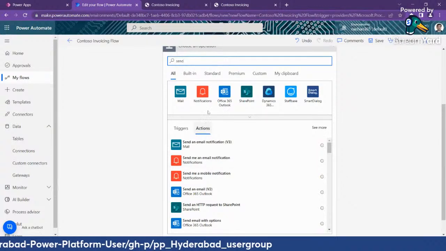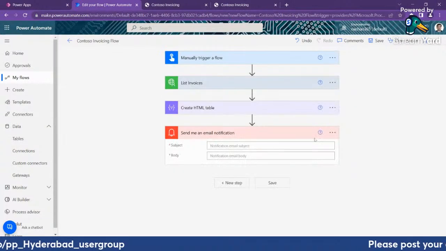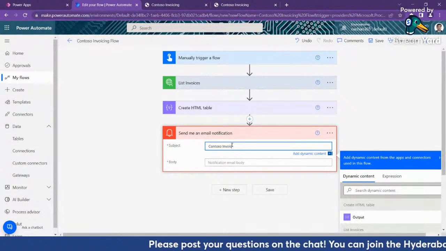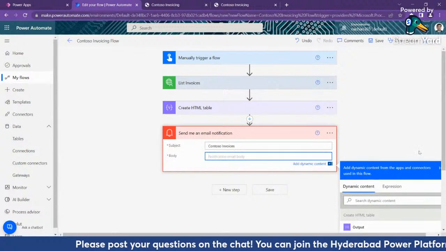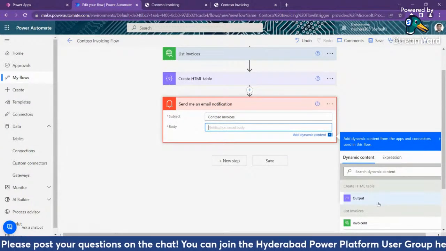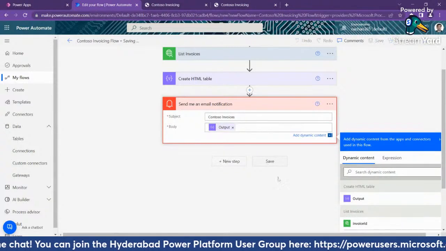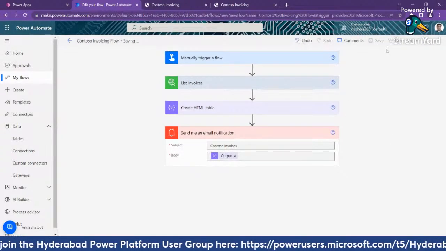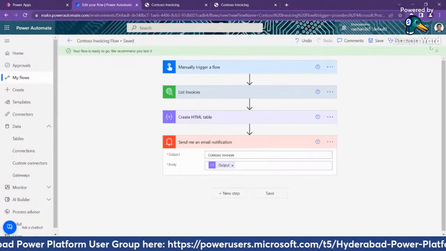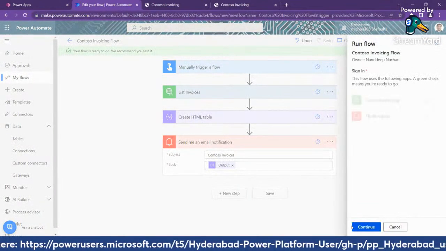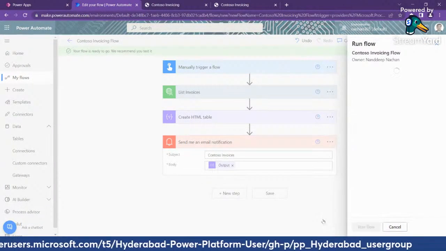So I will just click on this notification and I will select send me an email notification. Here again, I will say the subject as Contoso invoices, and in the body, we will select the output from the HTML table which was generated. And I will simply again click on save, and once it is saved, we will test it out. So let us test it manually one more time and run the flow.